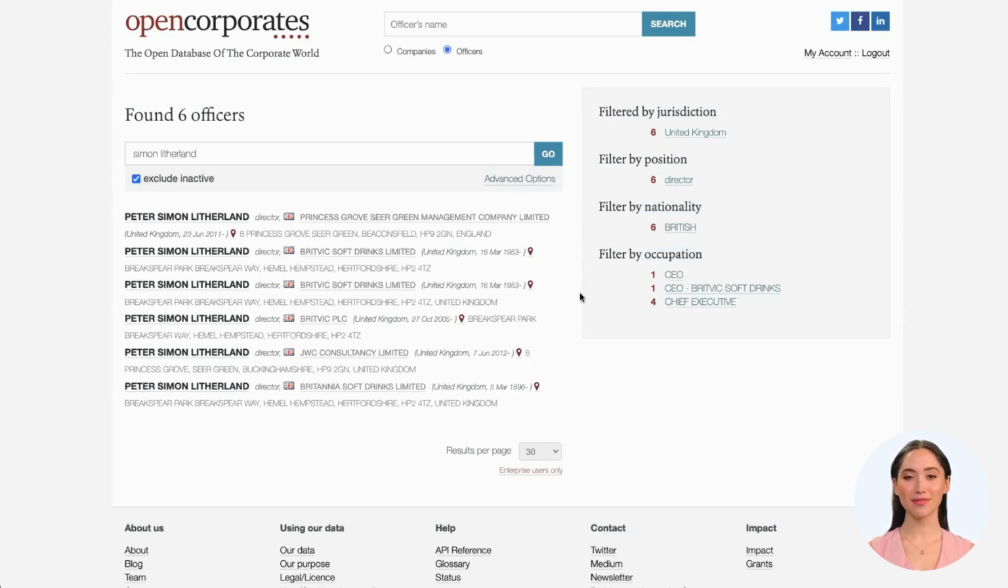These filters allow you to be more targeted with your search criteria to see only the results that apply to your use case. Before clicking on any officer, you will see there is a small preview of information to help you determine which officer it is you are looking for. This contains data attributes such as their name, position, company that they are associated with, jurisdiction code, start date, end date where available, and also the address they registered with.